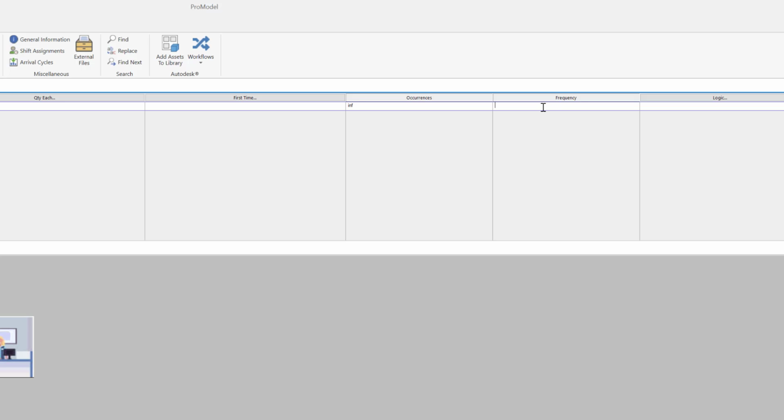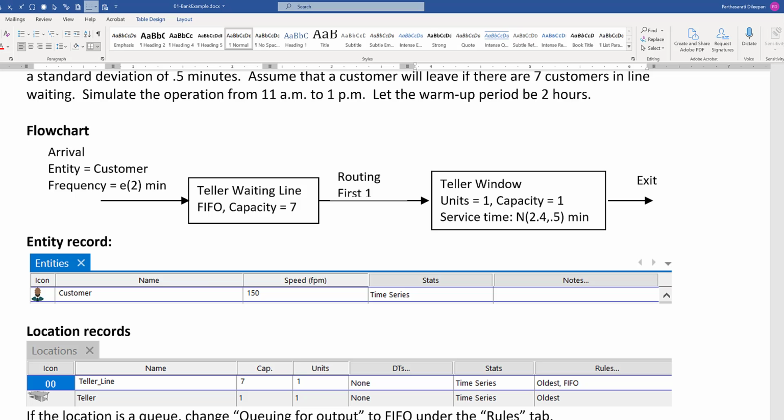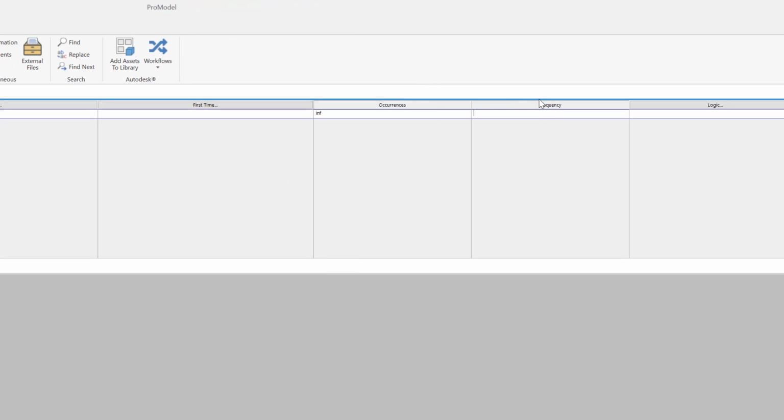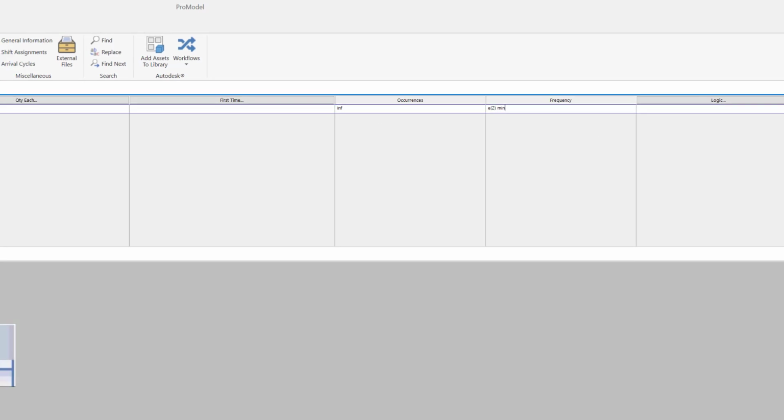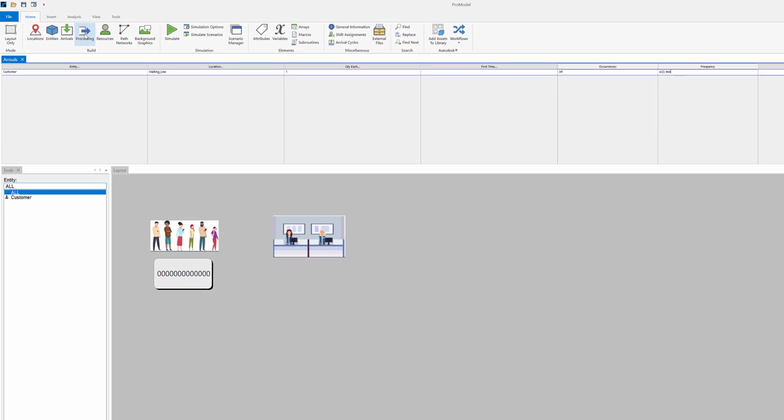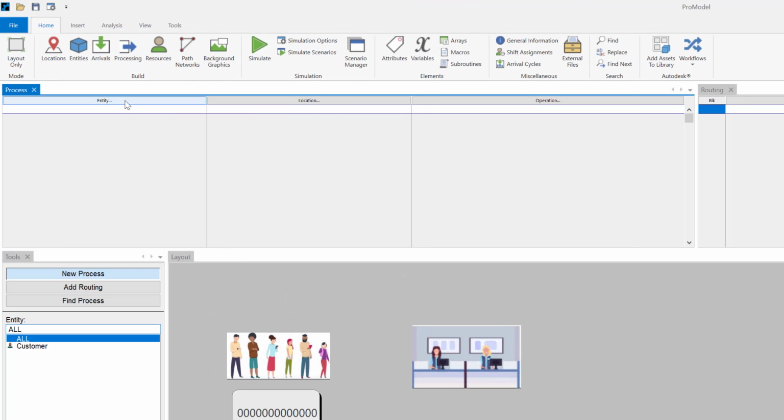Okay. Doesn't mean that there are going to be infinitely many customers coming in, but it's just that we have an infinite pool of customers from which we will draw. The frequency is exponential, 2 minutes. Okay, so no logic. So that's our arrival. Okay, now processing.